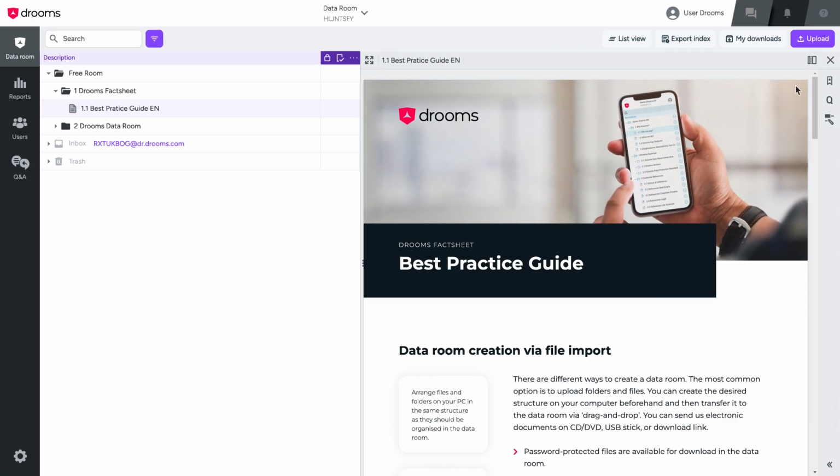Now you're ready to effortlessly translate documents and review them in your preferred language, all within your data room.